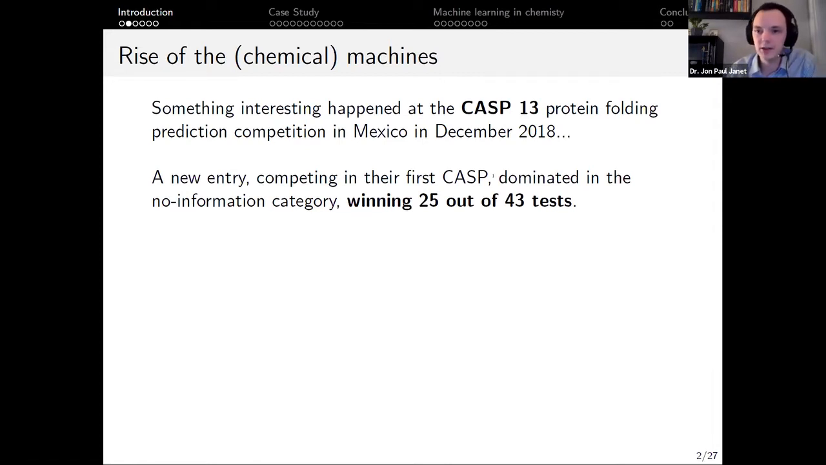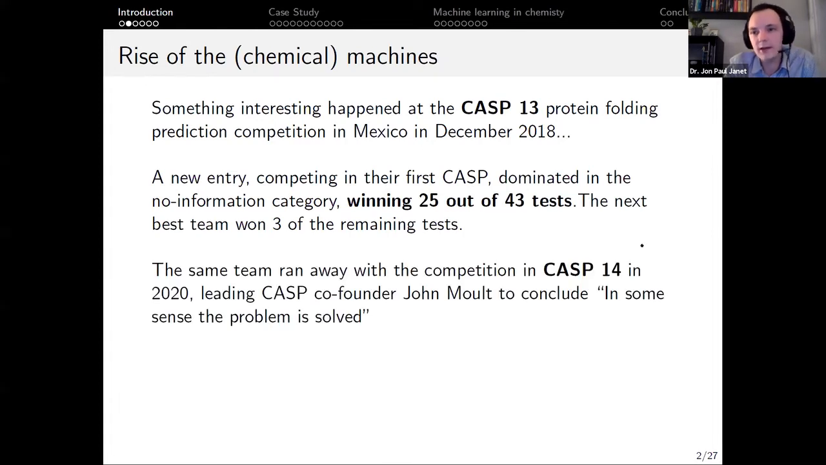And this is a really remarkable performance. But you can compare this to the next team. They're really a lot further ahead. But then in 2020, the next iteration of this competition, the same team really ran away with the show. And there were some quite strong reactions in the community. One of the founders of this competition said, in some sense, protein structure prediction is now solved.